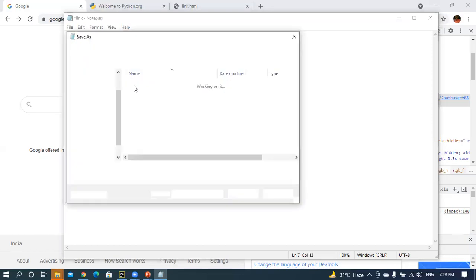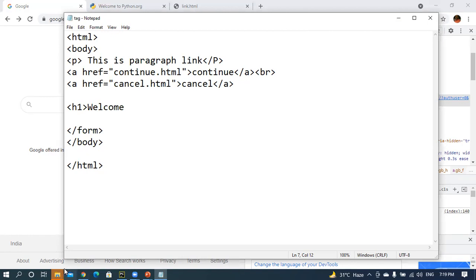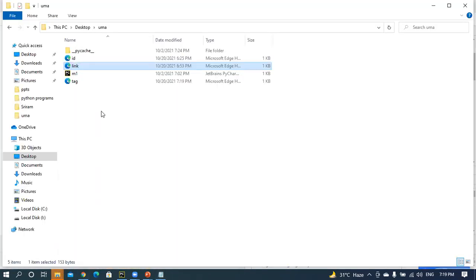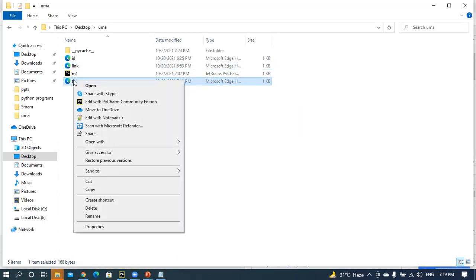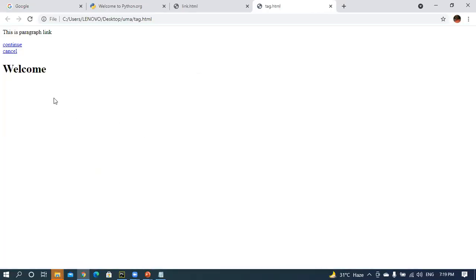I'm going to save this as tag dot html. Let us assume tag dot html. I created a web page like this. Click on open. Here we have different tags. Welcome is one tag. This paragraph is a p tag, and then we continue with some other tags. You have different tags there.